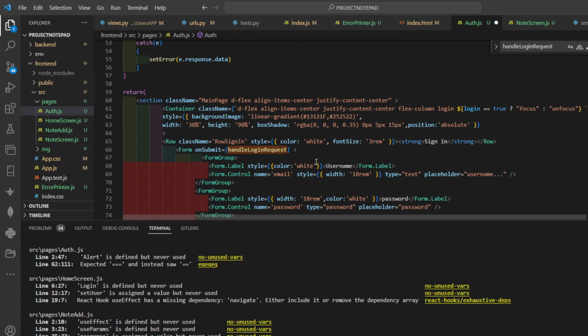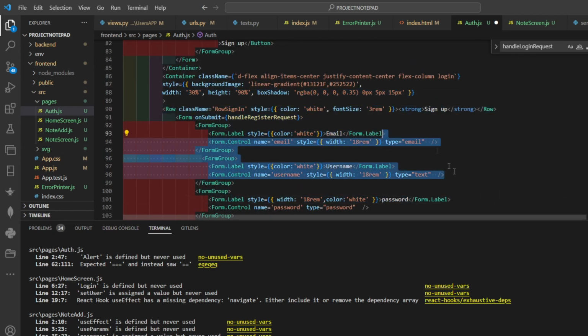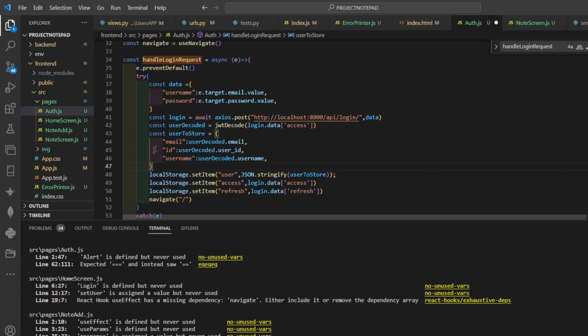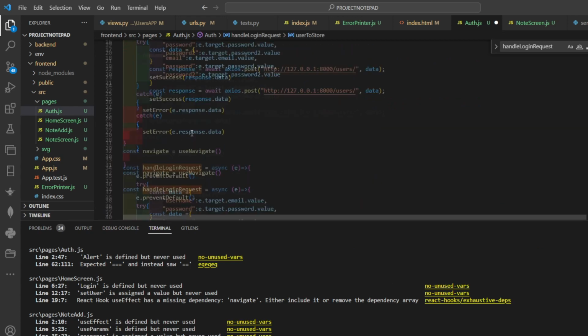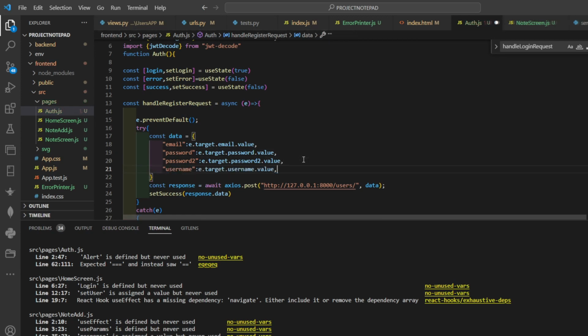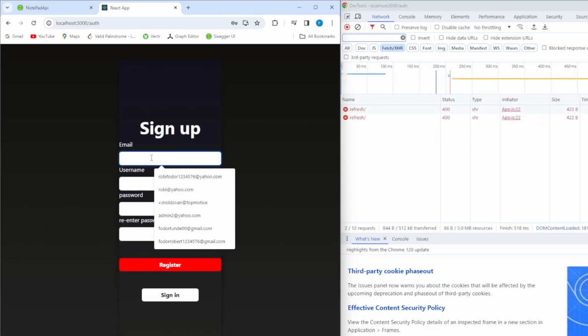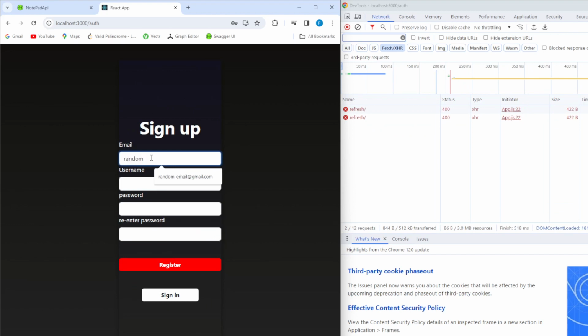And up, for the login we are going to use only the username, for the register the email and the username. And when we are registering the data, so handle register request, email, password 2, and username, that target the username, that value. Now should work just fine. Let me just refresh, sign up, email, random email. The username should be just random username, a random password.